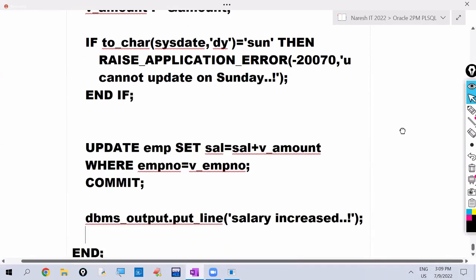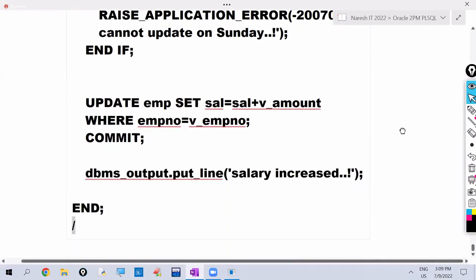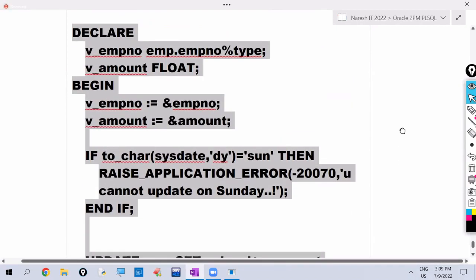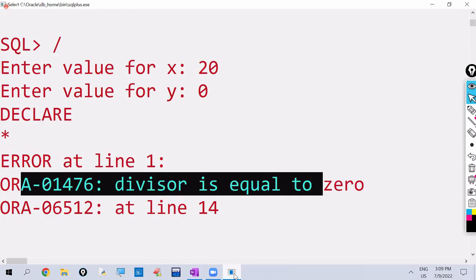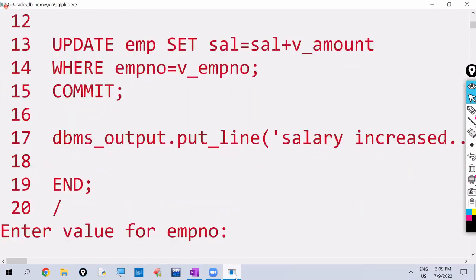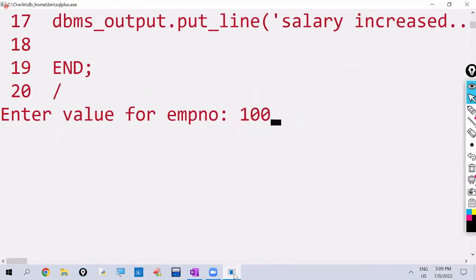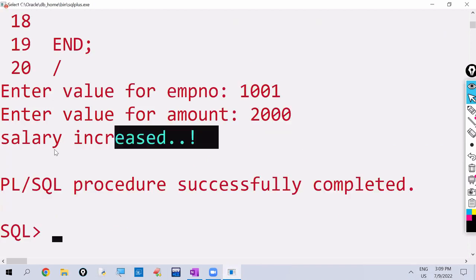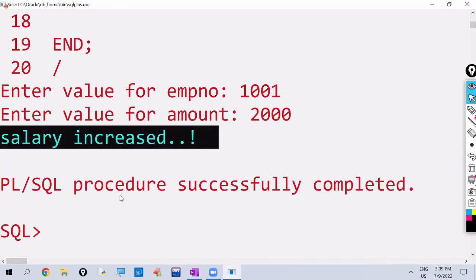Okay, observe now. Today is not Sunday, so it allows the updation. I'm copying this. So observe, it is asking the employee number. Employee number 1001 I am giving. To employee 1001, 2000 rupees salary we are increasing. Salary increased. Today is not Sunday, so it is not raising any error.